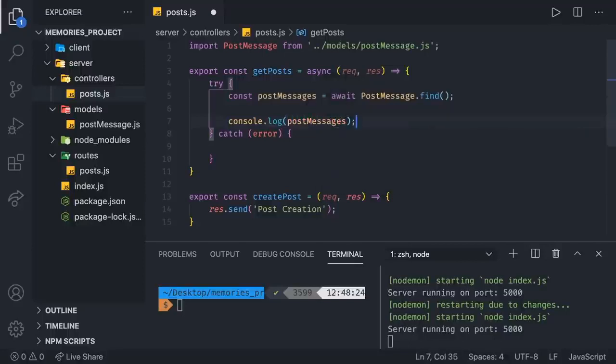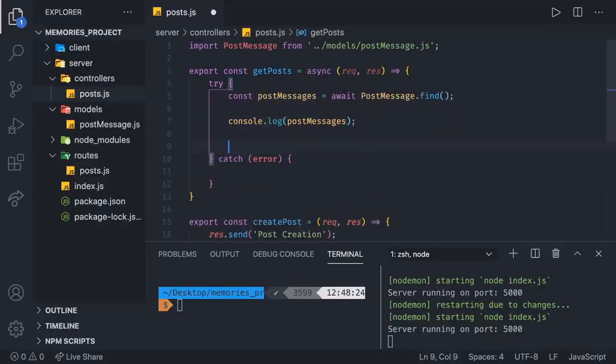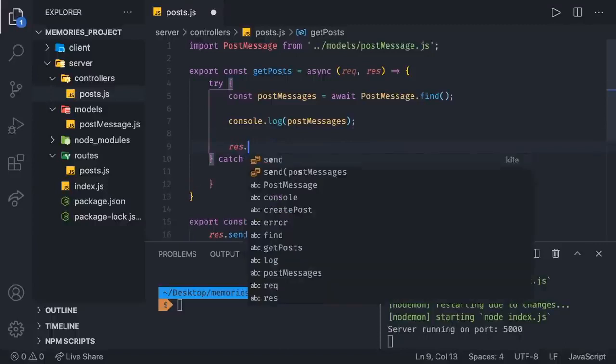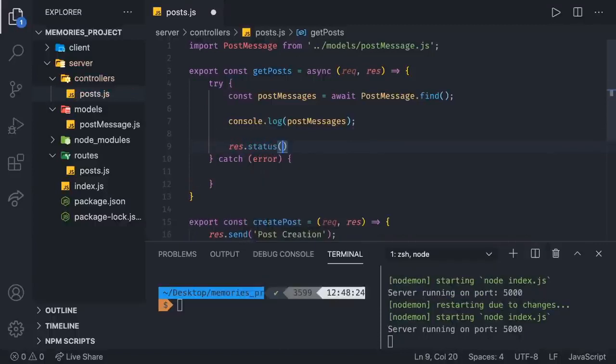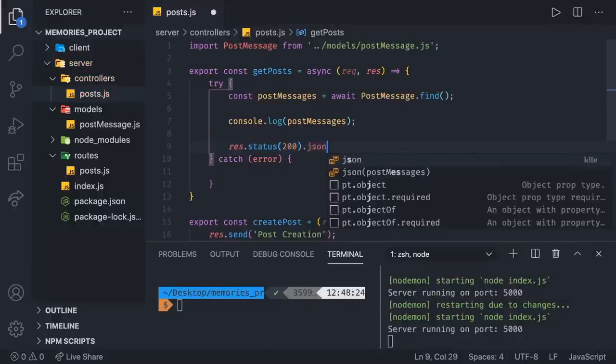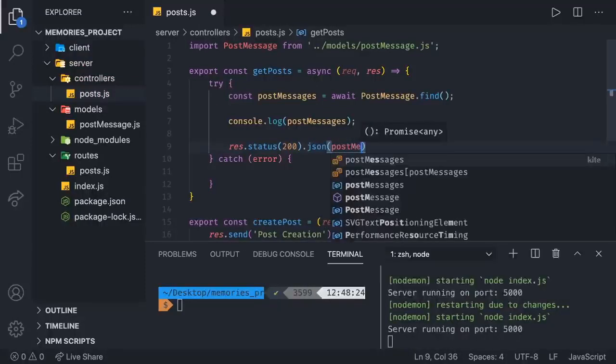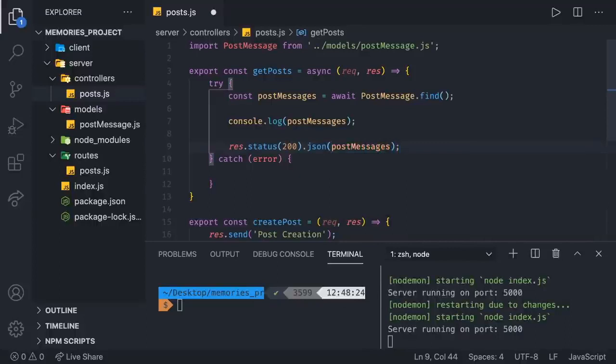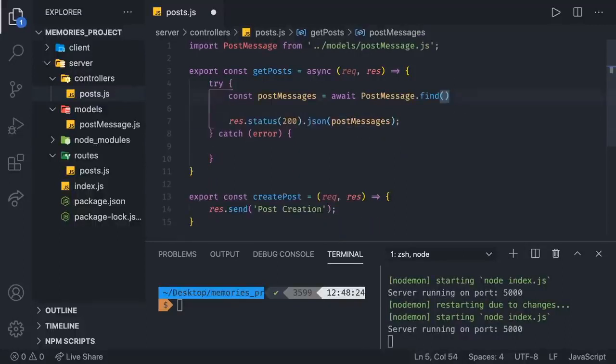And finally, we need to make our function return something. So if everything works, then we're gonna say res.status of 200, which means everything went okay. And then we're gonna return JSON, which is going to simply be an array of all messages that we have. We don't even have to console log it. We're just returning it. That's it.